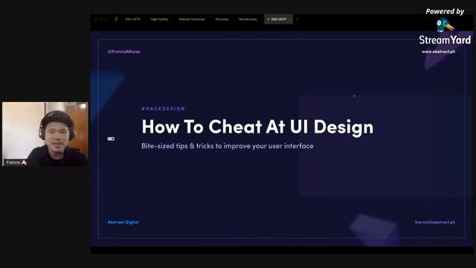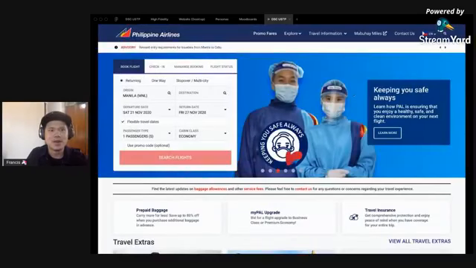So let's get started. I think we need to work with a sample here. So I took this random airline site here in the Philippines, and this is what we're going to be working with today. There's nothing bad about it. It's good. It's working. But this will be our guinea pig for applying these tips and tricks that I have.